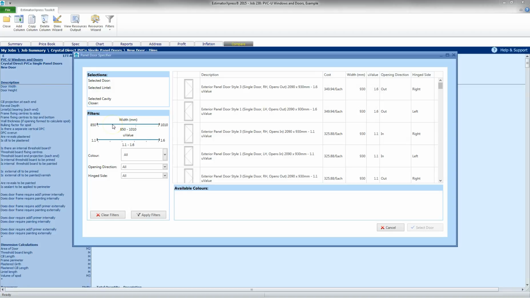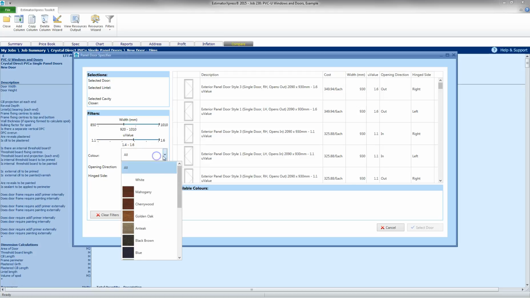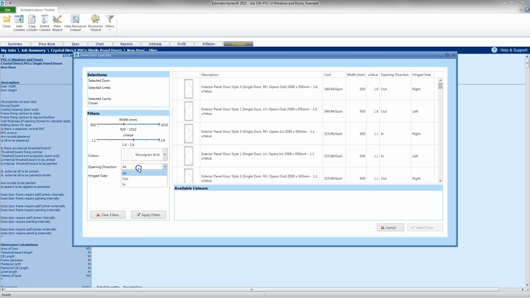And now, once again, I'm in a door specifier. So quite quickly, as they are all acting very familiar, you can familiarize yourself with the newer tools in the software quite quickly. Specify minimum U value there of 1.4 and select from the color wood grain, brilliant white, opening directions, opening in, hinge side, say all. Apply filters.